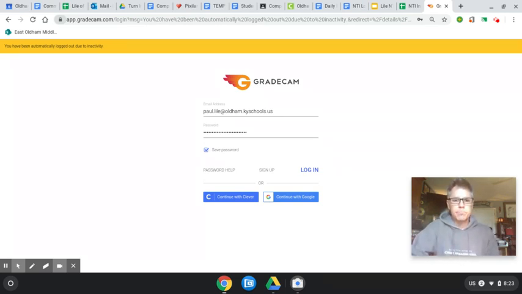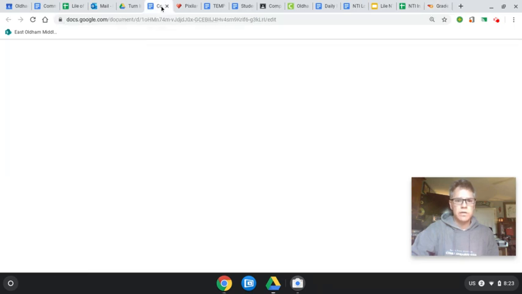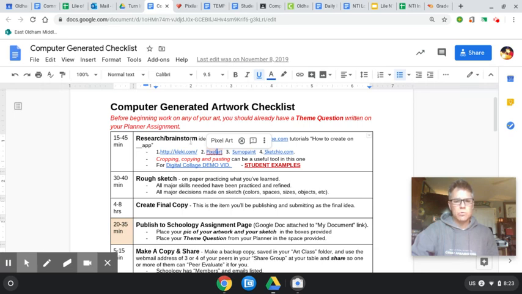And so today, my main focus is going to be on demonstrating how you can get started with a couple of the drawing apps. But before I do, I wanted to show you a couple of things. Computer generated is where my focus is. So I wanted to show you this.